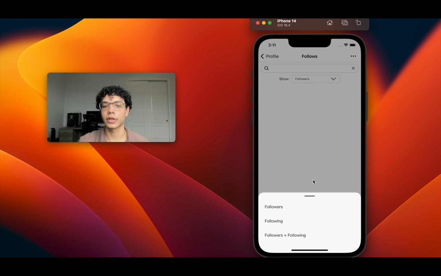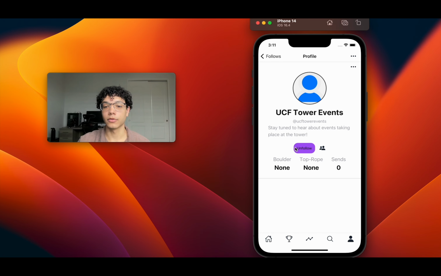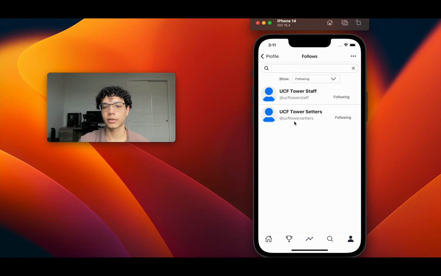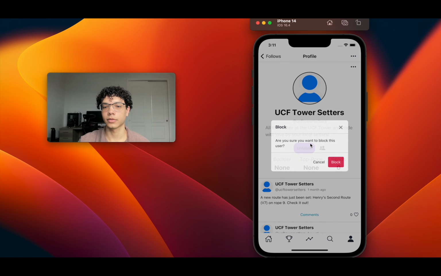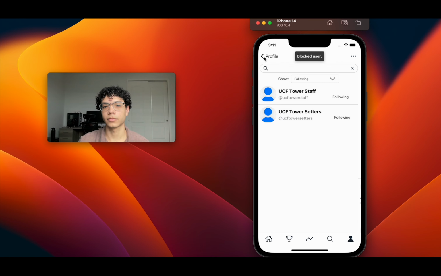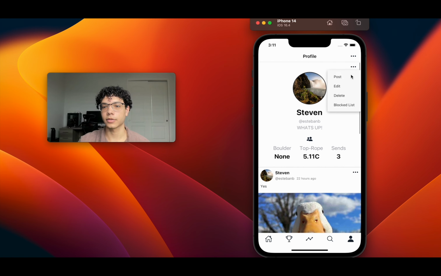So let's see who we're following. We can also unfollow a person, which will update this. And then we can also block a person, which will cause them to appear in our block list.